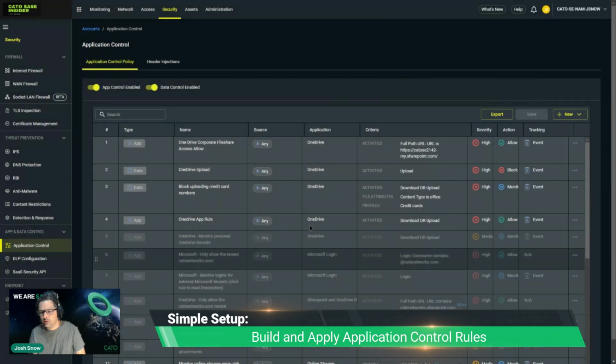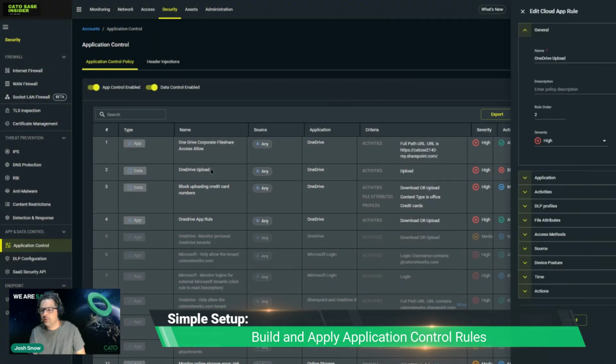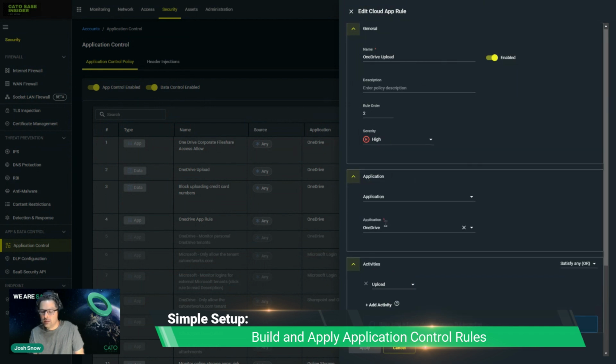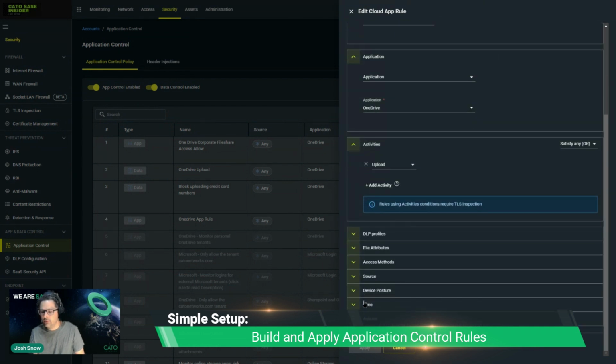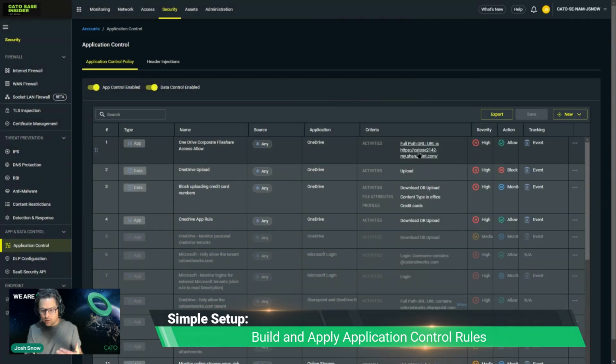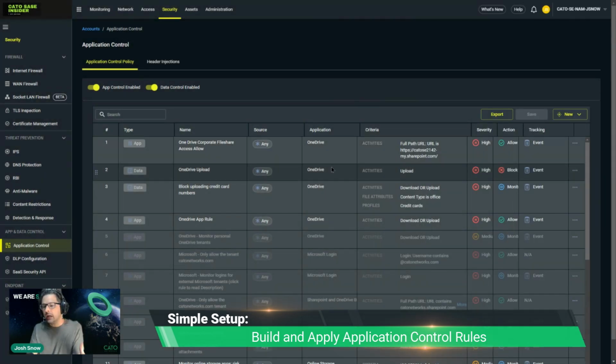And then I want to show you, I'll go into details on this one, on the upload. So we're going to block the upload. So we're saying, hey, what's the application? The application is OneDrive. We want to upload. And what is the action? There's a lot of other things you can do here. I'm keeping it simple. I'm going to block it. Okay, so now we have allow to the corporate file share, and we're blocking the upload to anywhere else to stop the accounting team from sending critical application traffic to an unknown file share.